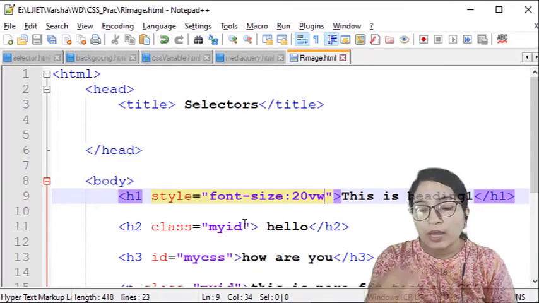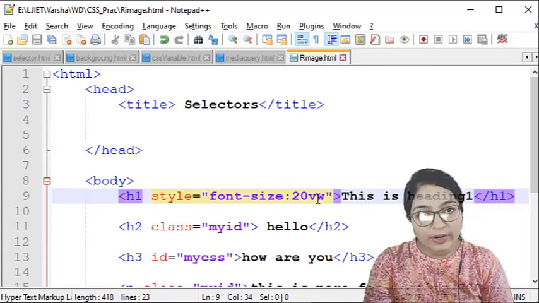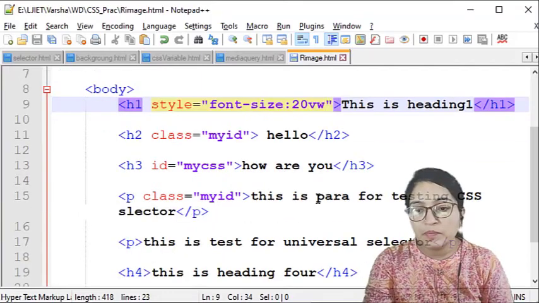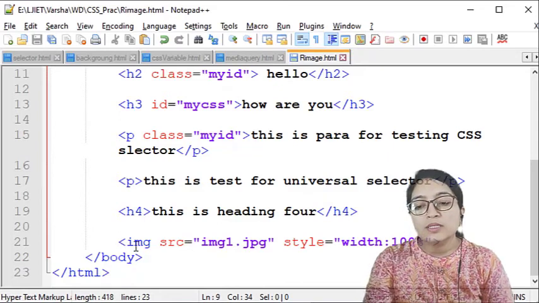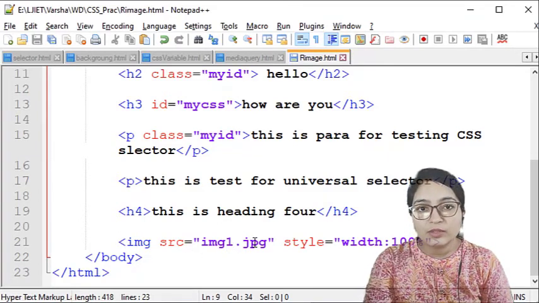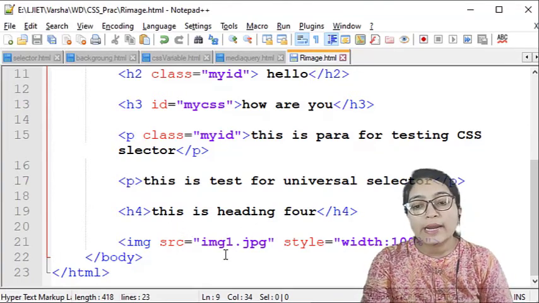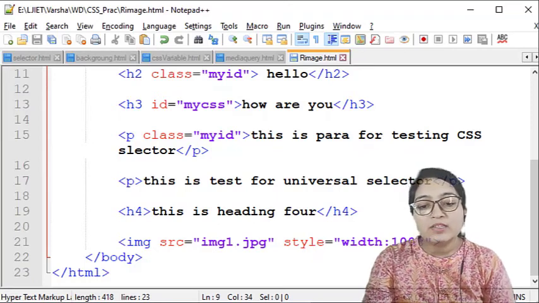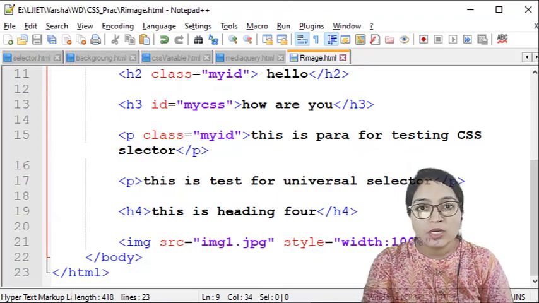See here how to define the responsive font: style font-size 20vw, now we have defined. That's why it is a little big. And to define the image, you can see img src is equal to image1. This is already there in the folder where my practical is saved, so I just have to write image1.jpg and style width equal to 100%. That defines the responsive image. Got it?